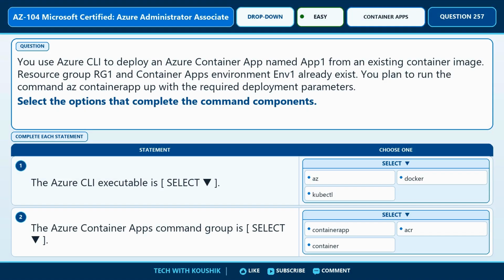Apply precise reasoning to question number 257. This is an easy level challenge. Analyze the scenario before evaluating the choices. You use Azure CLI to deploy an Azure container app named App1 from an existing container image. Resource group RG1 and container apps environment env1 already exist. You plan to run the command az containerapp up with the required deployment parameters. Select the options that complete the command components.